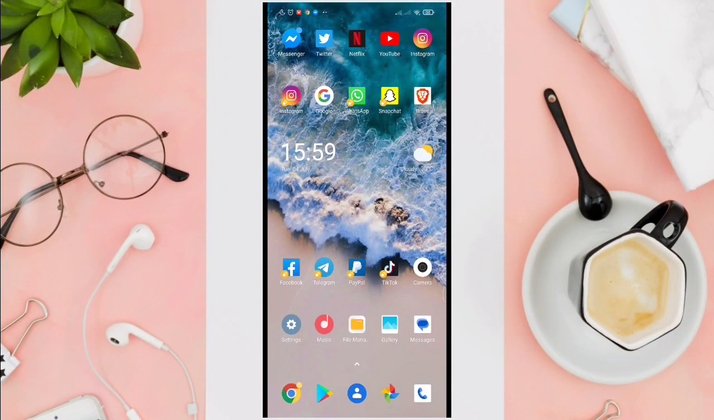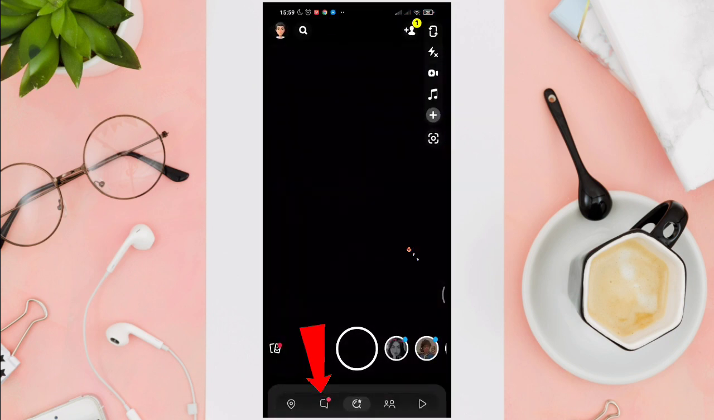So in this video, I am going to show you how to remove someone from a Snapchat group chat. This action may be harsh, but be sure that if you do this, you have a valid reason.